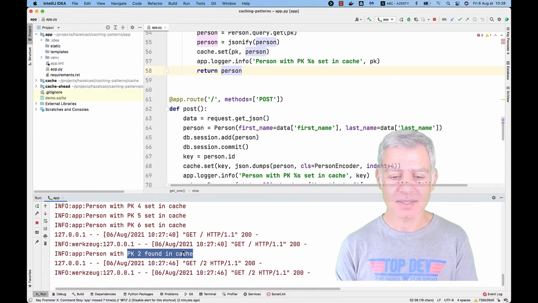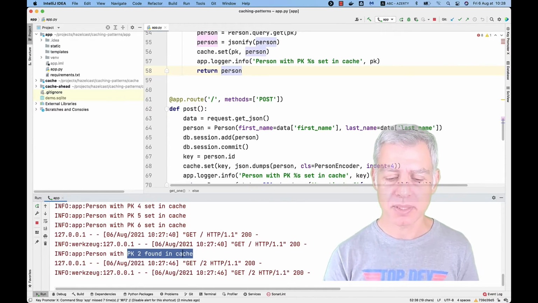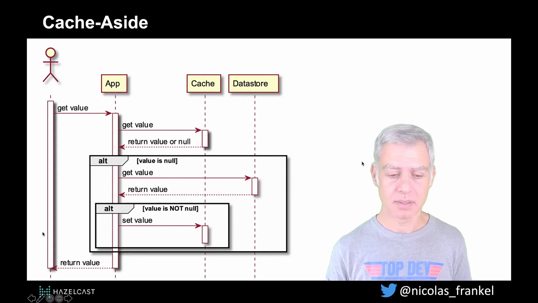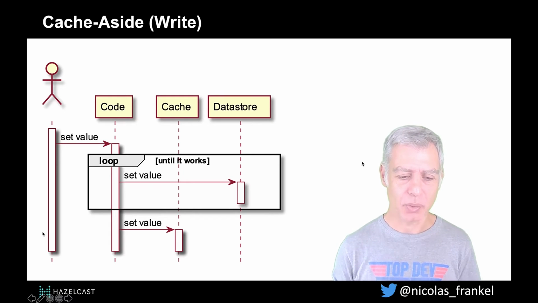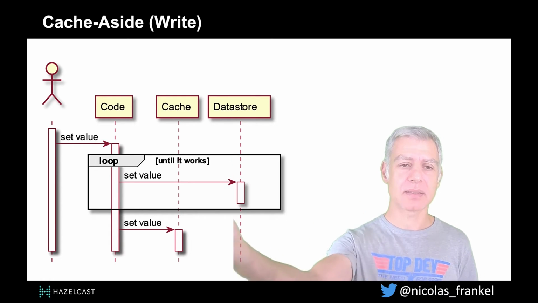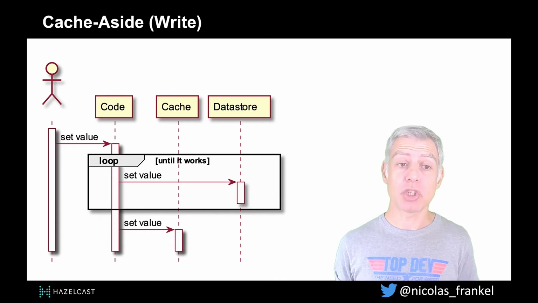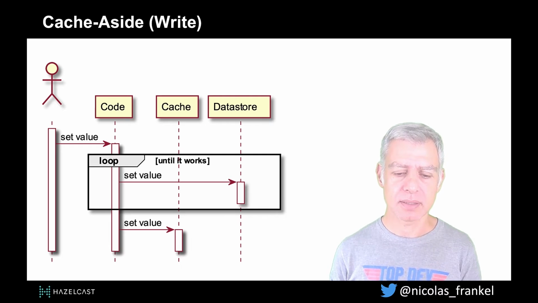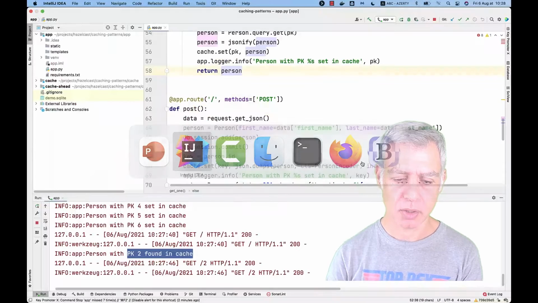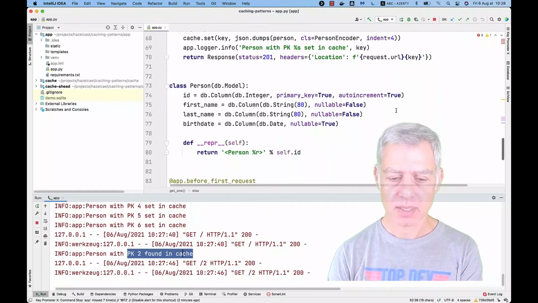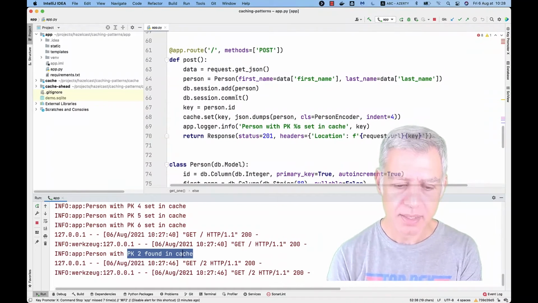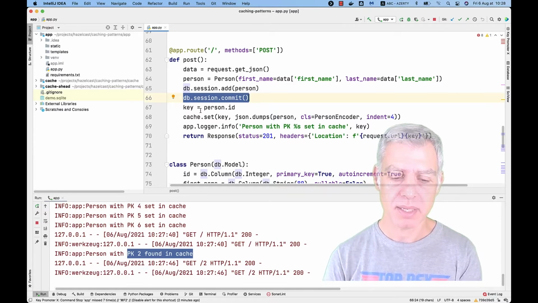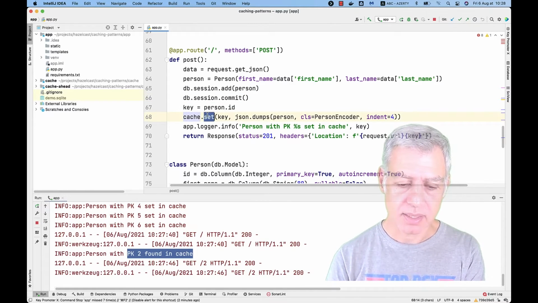And of course, it's only about reading, but we can also do the same for writing. And this is actually even simpler. So every time you write in the database and you check that it works, of course, then afterwards you can set it in the cache. And in the code, it's the following translation: we commit, and at this point, if there is no error, we can set the key in the cache.